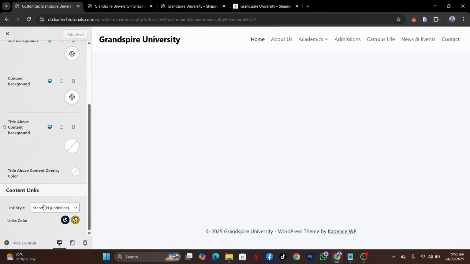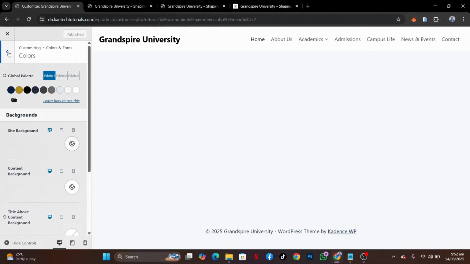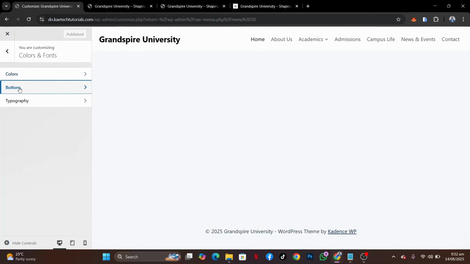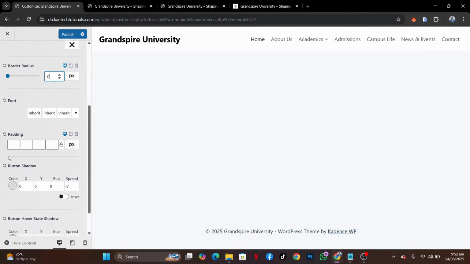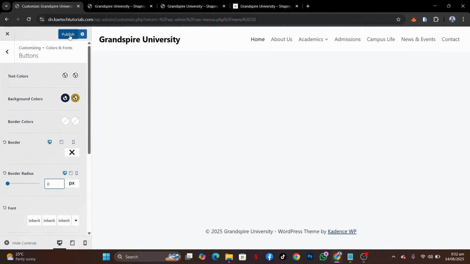So the link style over here, I'm going to choose no underline. Okay, and I'm going to just click on publish. So we set up our colors and we are good to go. Now let's go to buttons. So with the same button, because we set up our colors, all the colors are reflecting over here. Okay, so with border radius, I'm going to give it 0 because I don't want any border radius. Okay, and then I'm going to just publish it.